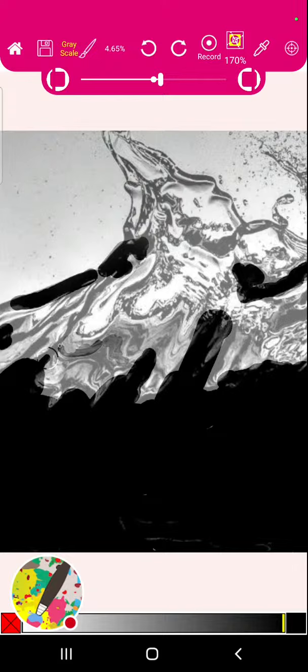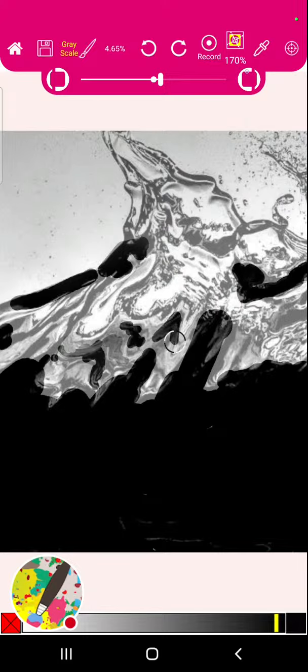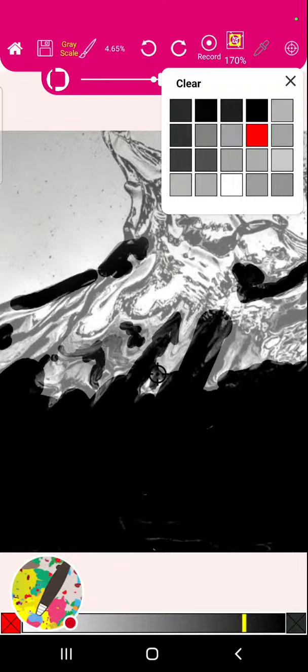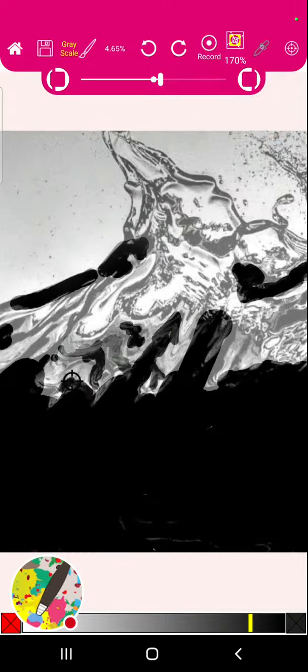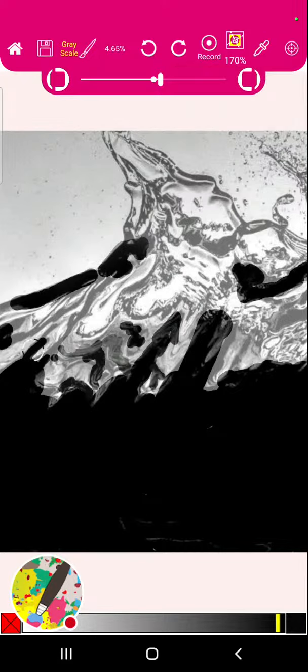Can you see it? So I'm just doing the color picker with the smaller brush, 4.65%, and then just simply picking the colors and then putting these mid-tones, mid-gray tones. And then we can see what that looks like, right? That's a dark tone. You can see how it moves here on the grayscale.